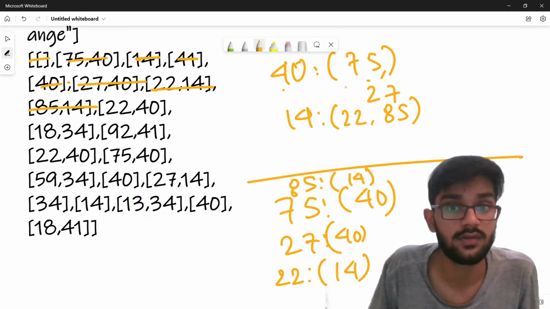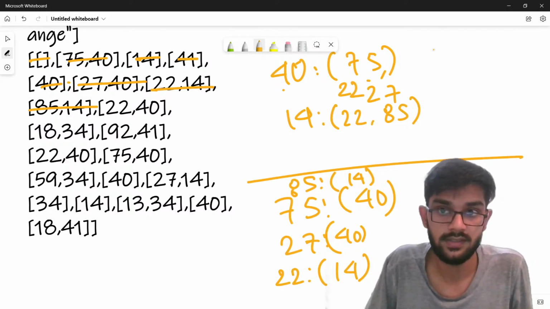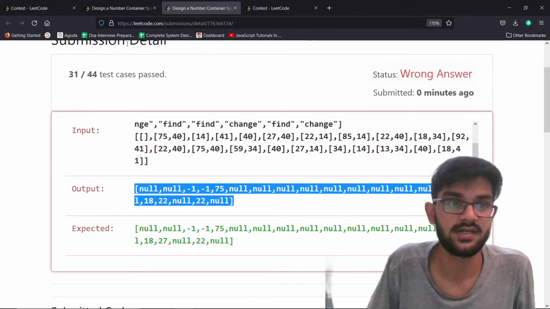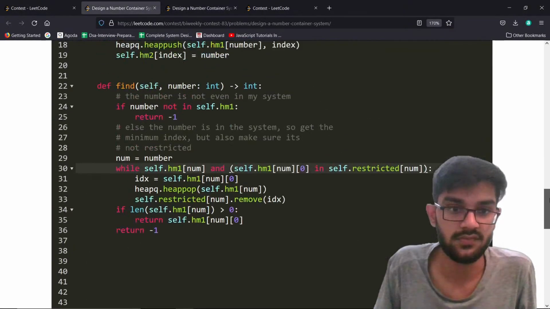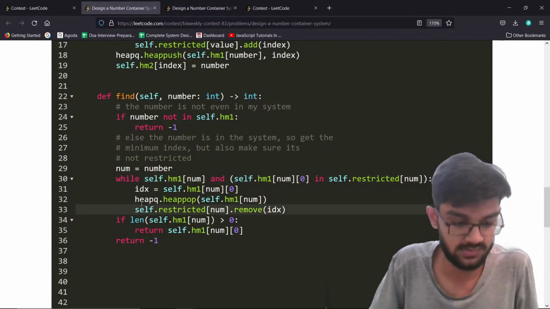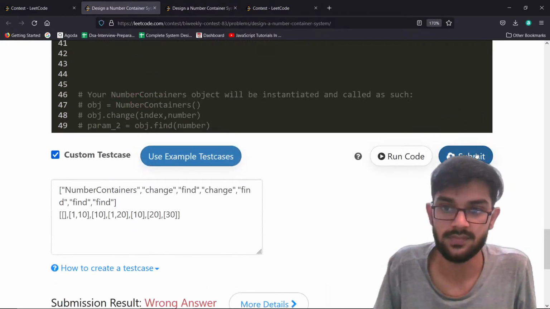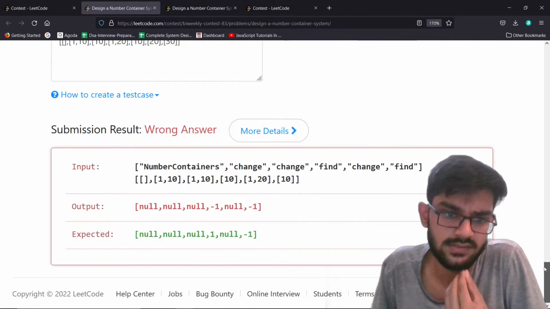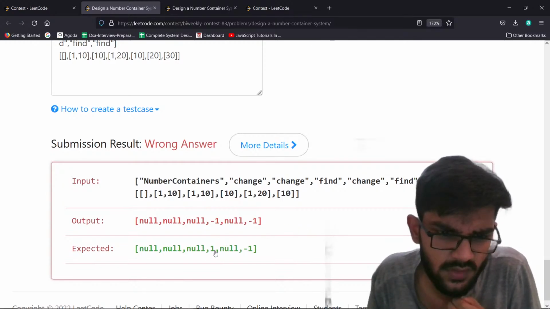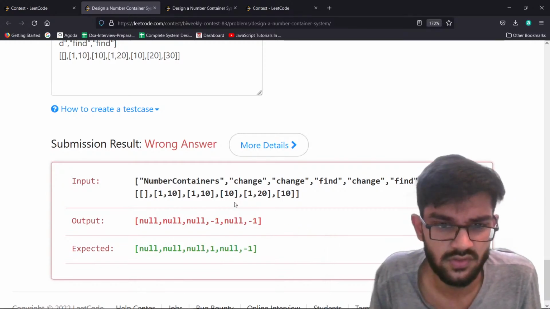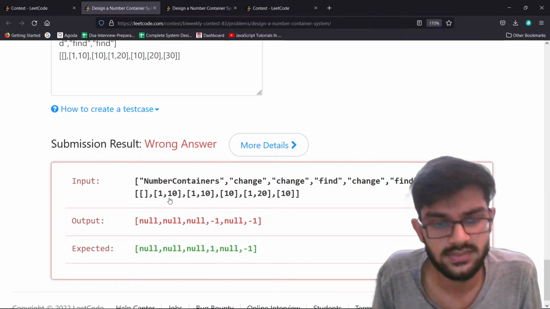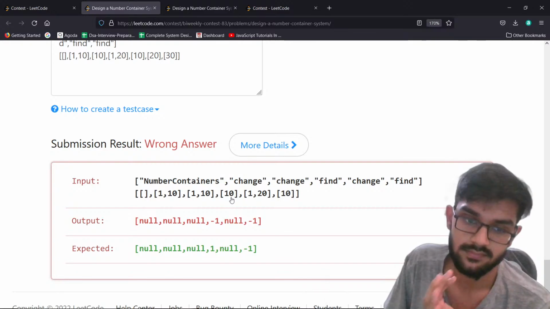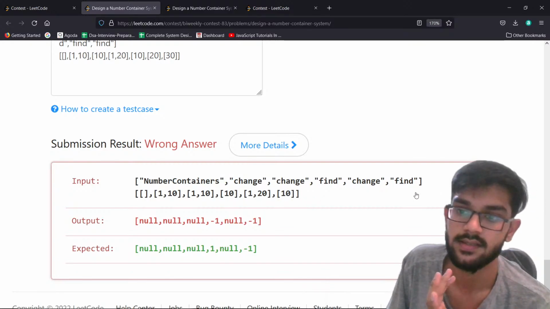22 and 40. So when 22 comes up here in my restricted now, I'll not remove it from the restricted. Okay. Why am I removing it from the restricted? I'll just comment this out now. Then I'll try to submit it again. Why am I removing it from the restricted? Okay, so 1, right? Okay, this can be solvable. 1, 10. So 1 is the index, 10 is present. Then again 10, 1, 20, 10.